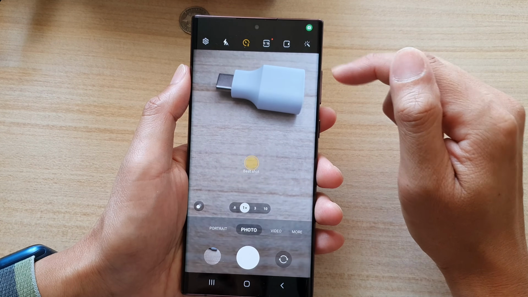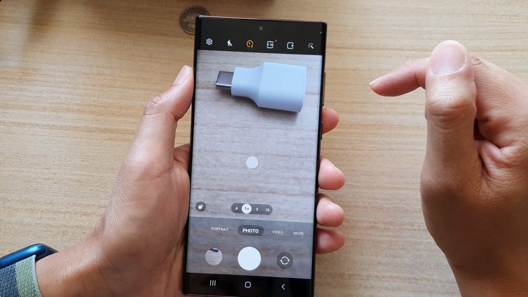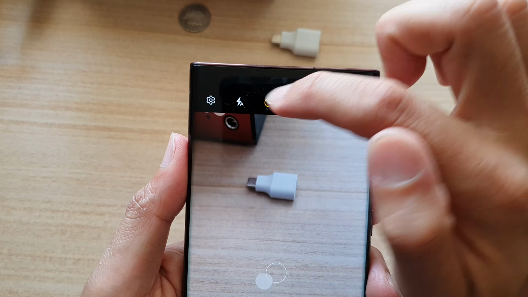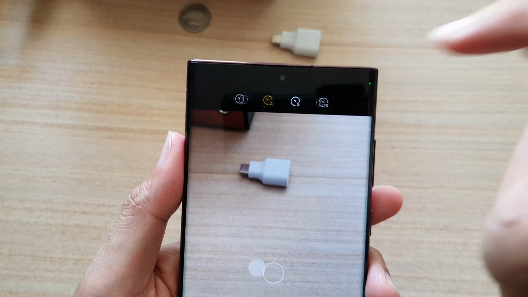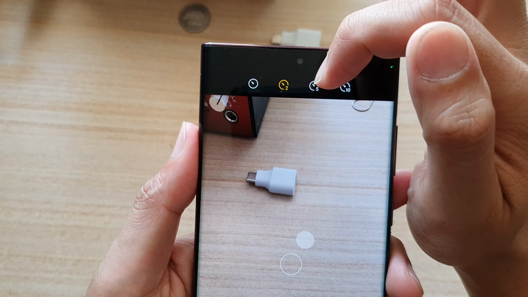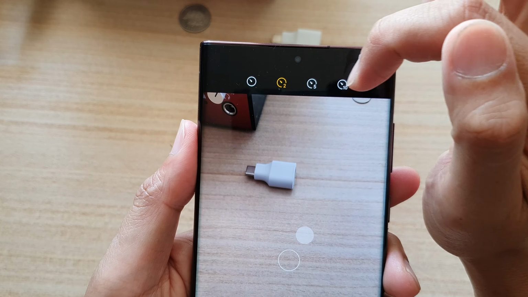And in here, if you want to set a camera timer, then you go to the top navigation bar and then tap on this timer icon right here. Tap on it. In here, you can choose 2-second timer, 5 seconds timer, or 10 seconds timer.